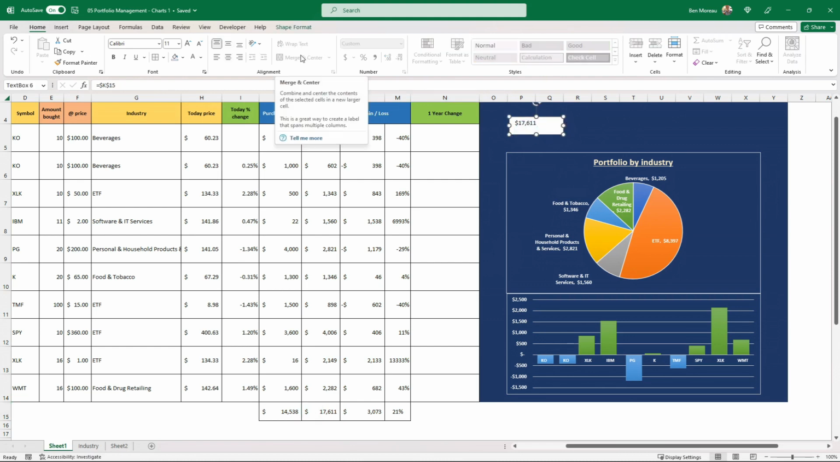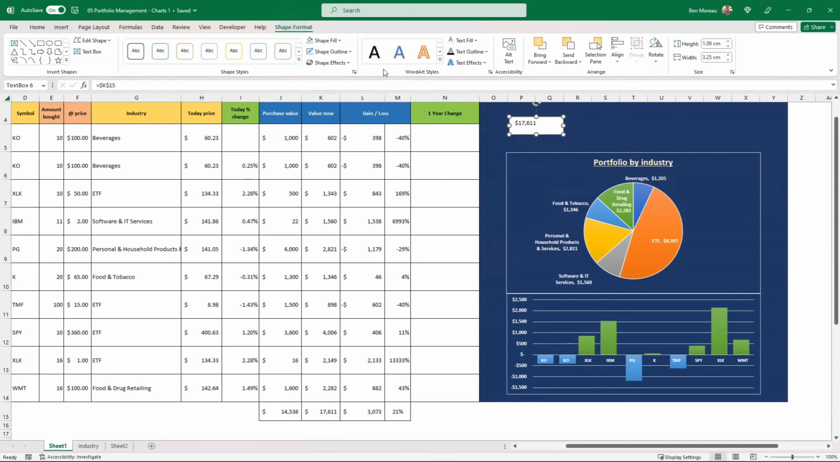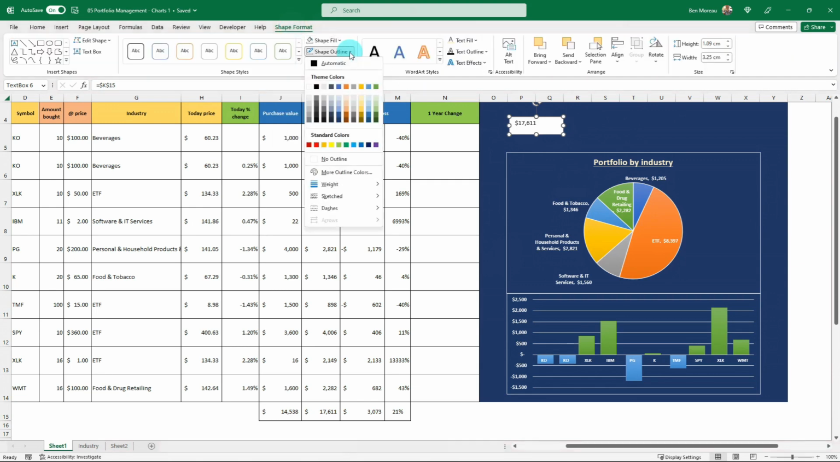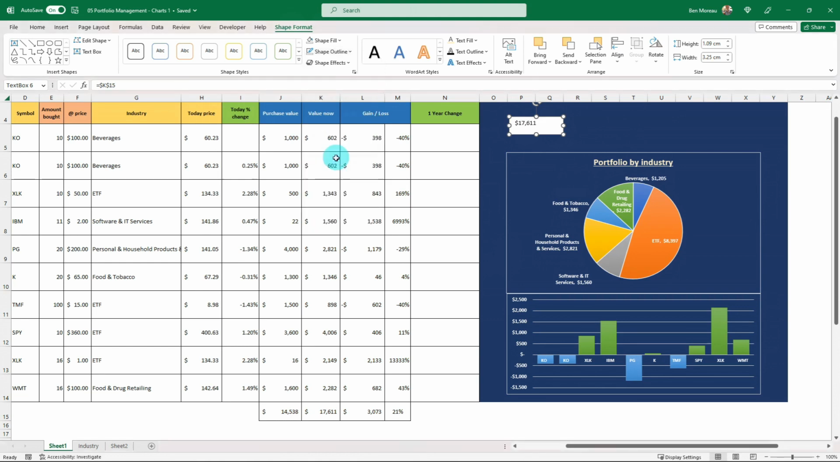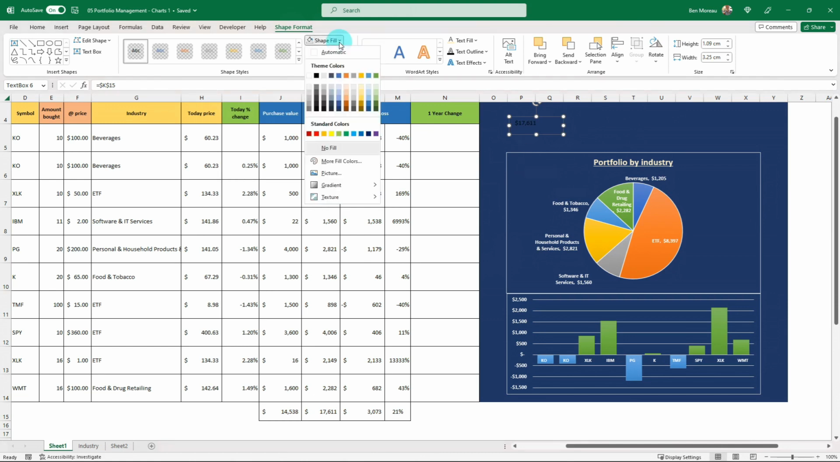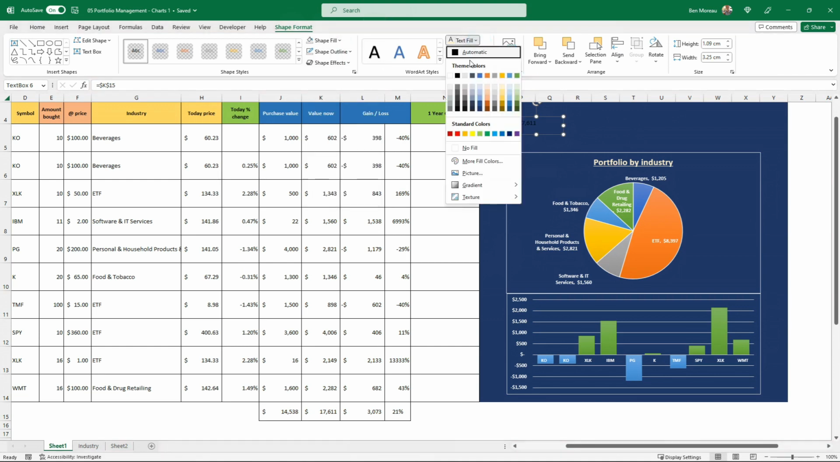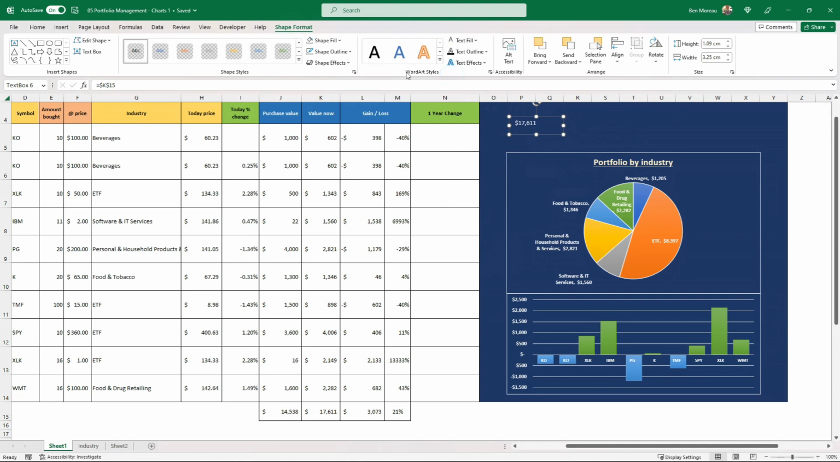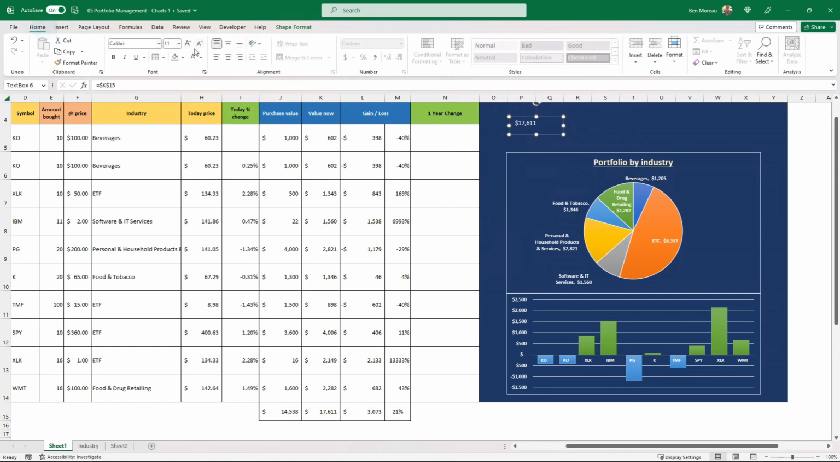So let's say I want to put the shape, and I can do whatever I want with it. I can put it no outline. Sorry, it's not what I wanted to do. I wanted to put no fill. That's it. Shape fill, no fill. Just in case you missed it. Shape fill, no fill. And then here I can go crazy. I can maybe put it in white. And then I can increase the font. I can put it in bold.